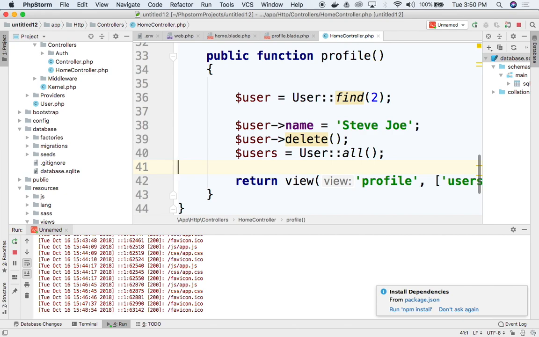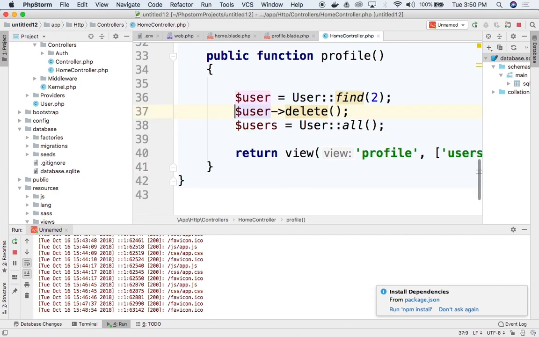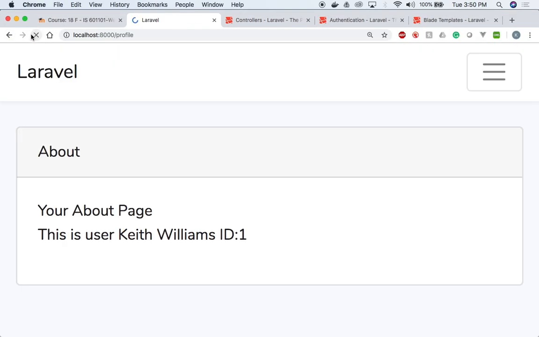I don't really need the rename thing anymore, I guess, because I'm just going to get rid of them. So I find them, delete them, look for them. So when I do this, I should have one record, which is Keith Williams. So I should be able to go back to here, and I got one Keith Williams. All right, now let's take a look. I'm going to show you what the SQL looks like.